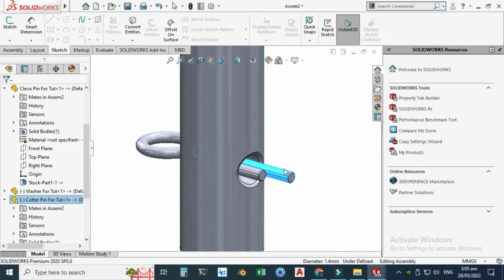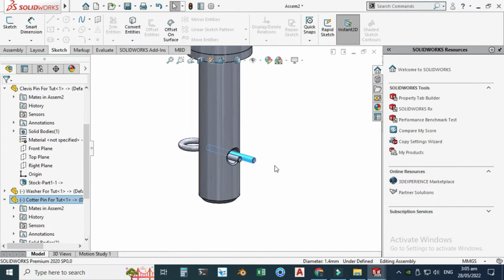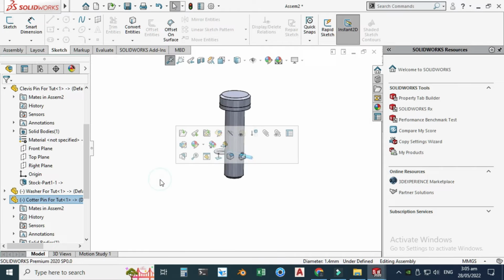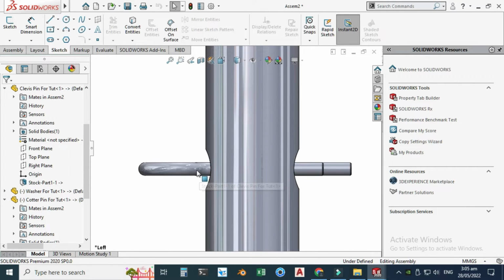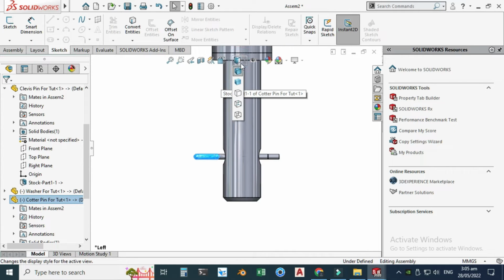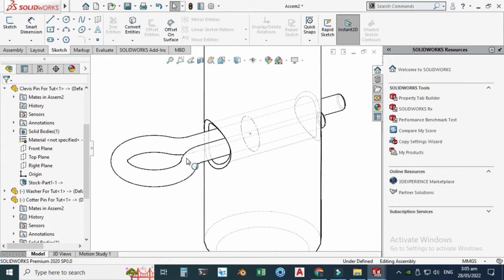Now you can see that I can only drag this Cotter Pin in this direction and not in this direction, right? I have constrained it in the right plane and in the Z direction. So I will constrain this in this direction as well. Okay, so this can be done using a distance mate as well. So first I will change this from shaded with edges to hidden lines visible.